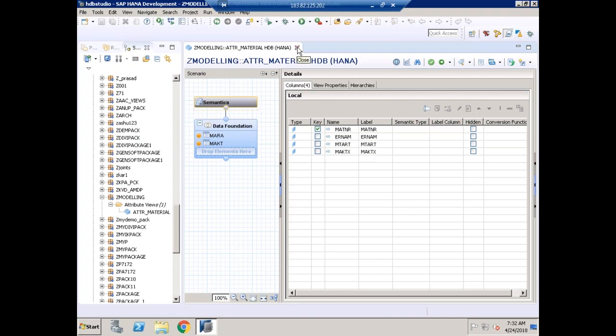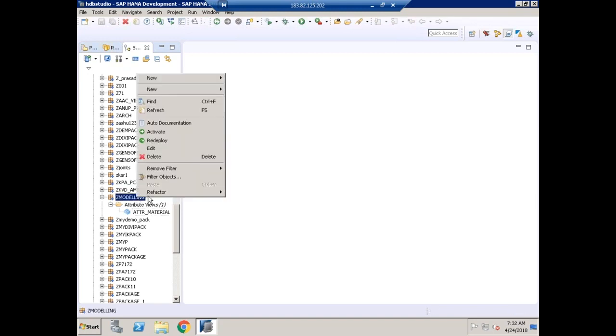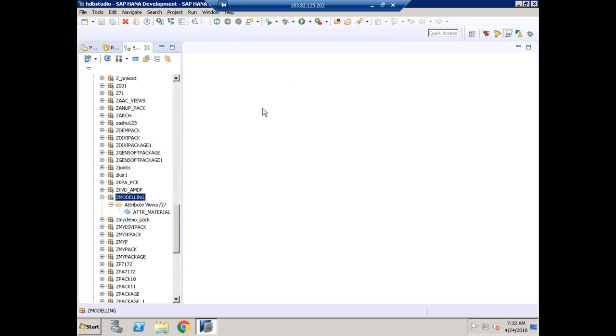As usual, this is my attribute view done. So how do we create the analytical view? Either in the modeler perspective or in the another development perspective. In the systems tab, we have created one package yesterday. Right click on that package, say new, analytic view. Okay, so right click on the package, new analytic view.